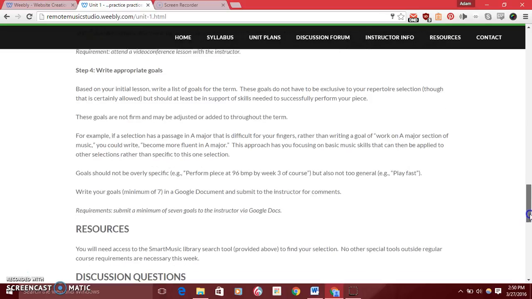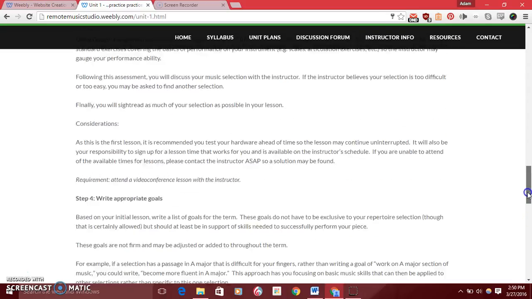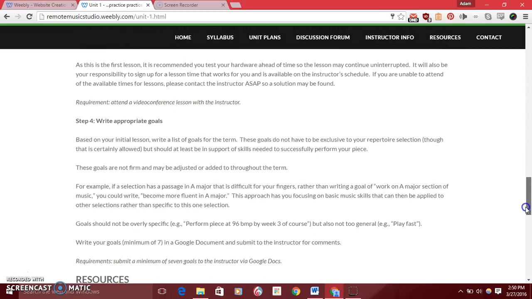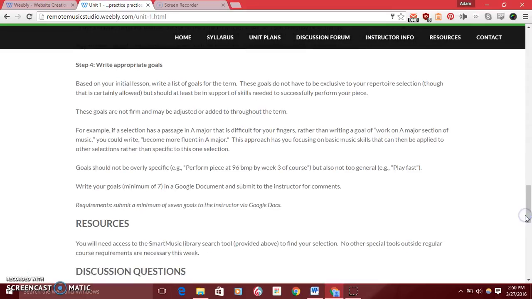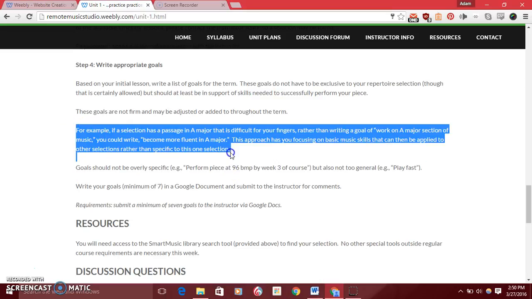Moving on, once we have our lesson, you are going to write some goals based on that lesson. Those goals may be specific to your piece. However, they may also just be something to support you in your piece of music. And an example is provided here.